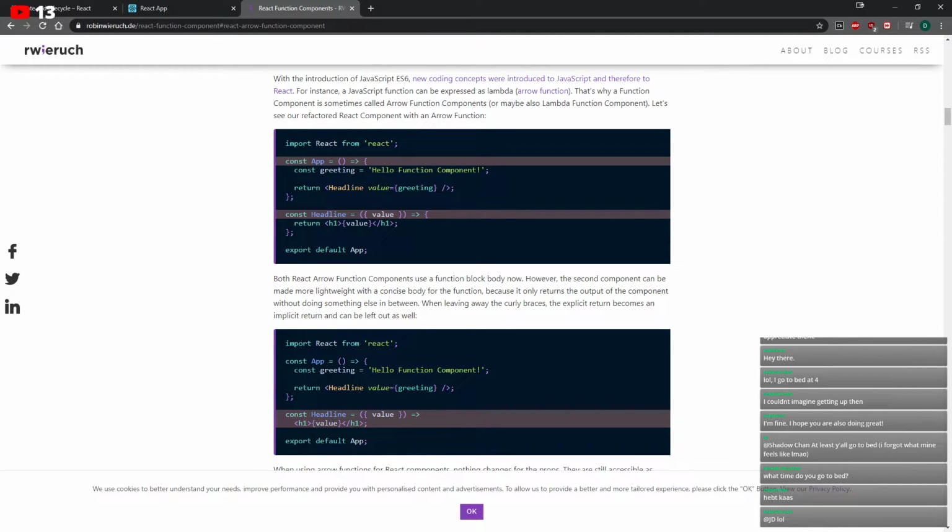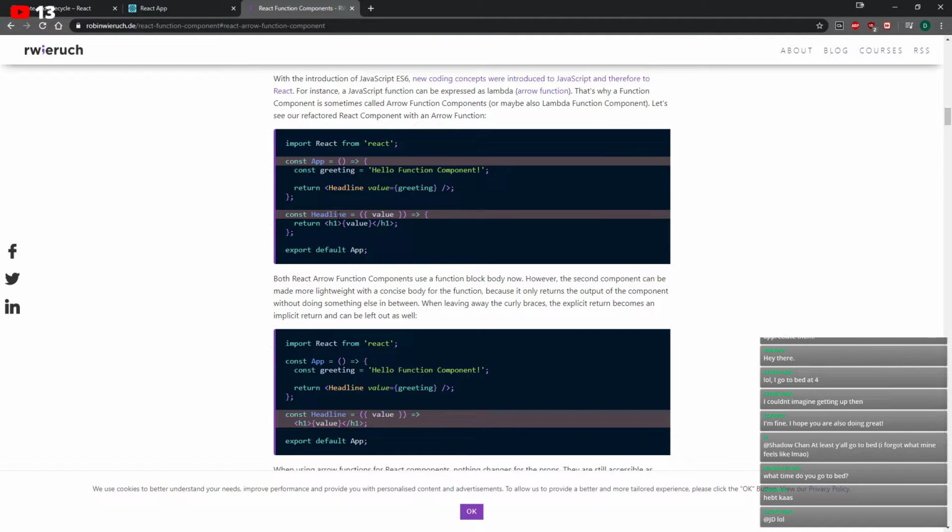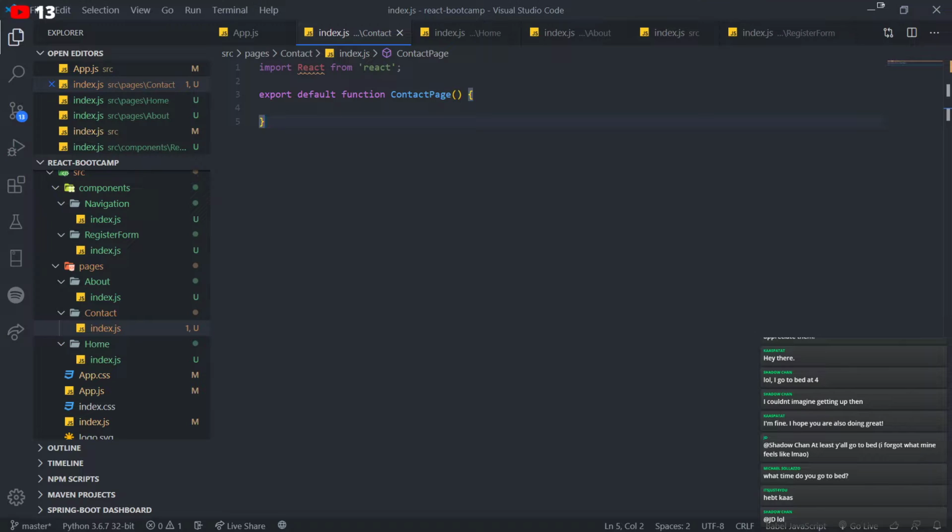So I'm guessing we can also create a component this way. Let me see, how did they do it? Headline is a component, and that takes in what value? I'm guessing that's a prop. Over here we have a component with an arrow function. Let's try that out real quick and see how that works.